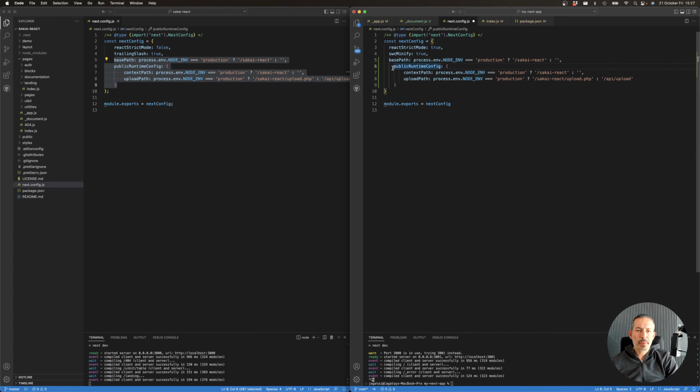and you can see that there's this base path and the public runtime config. So base path is, for example, if it's production, whatever you are deploying to, in case there's a subdomain like this, or my Sakai app. You can just leave it as it is as well. And for example, like this, you can just omit this. This is for demo purposes.